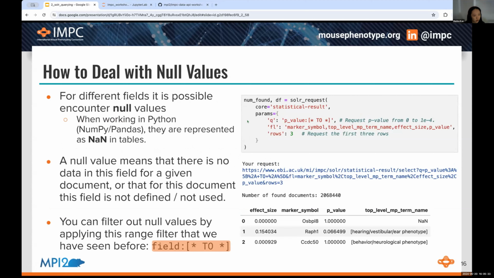Sometimes for different fields, it is possible to encounter null values when working in Python. For example, in NumPy or pandas, they are represented as None or NaN, not a number. A null value means that there is no data in this field for a given document, or that for this document this field is not defined or not used.